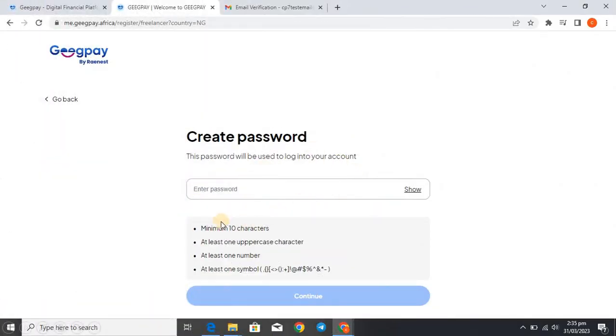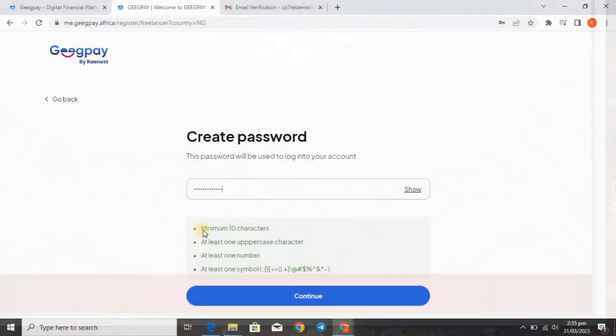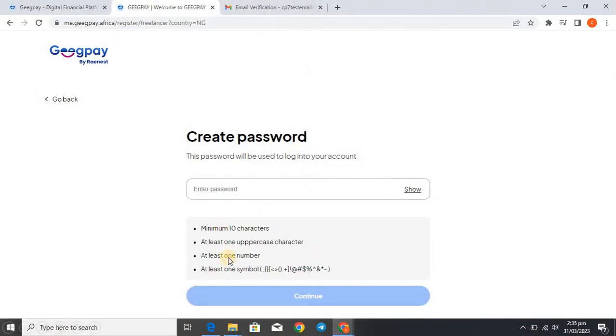You now come here and create a password. Your password has to have a minimum of 10 characters, at least one uppercase character, that's at least one capital letter, at least one number, and at least one symbol. You can see the symbols there to choose from. So you put in your password and make sure all these places show green. Look, before it was black here. Once you put in a password that satisfies all these requirements, it will show green.